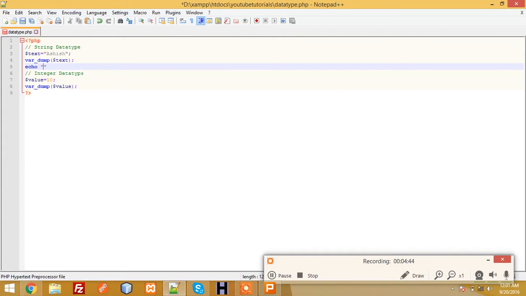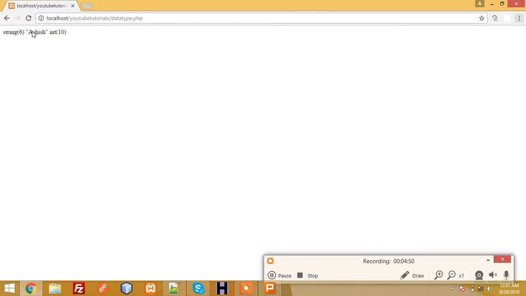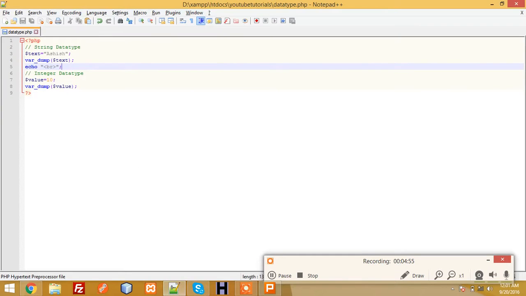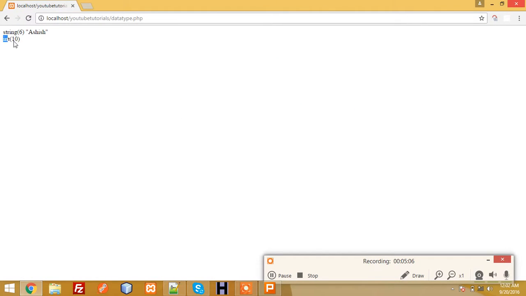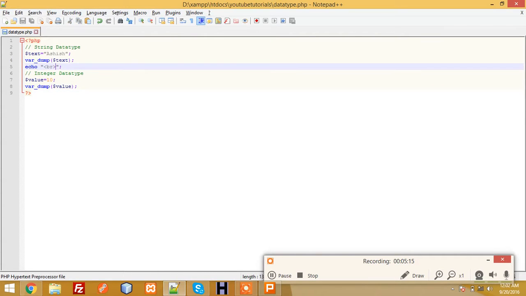I'll put a break in the middle. Refresh. So as I had stored an integer value in this variable, when I tried to do a var_dump function, it gave me the data type of my second variable, that is integer, and the value as 10. I'll give you an example.